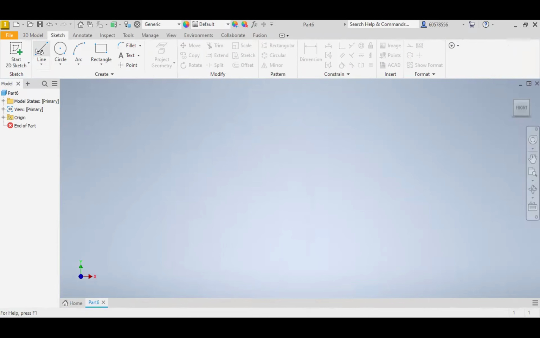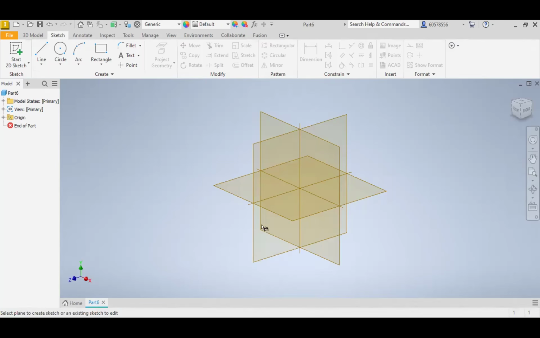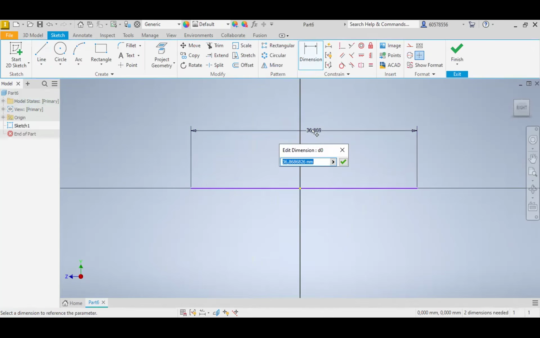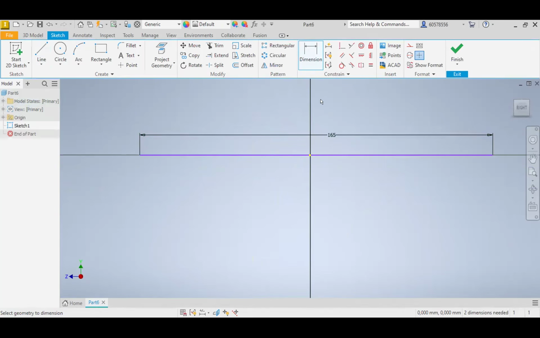We'll go on the sketch. We'll take a line. I prefer that YZ plane. Draw a line. Dimension it. We are drawing the valve stem. Dimension it, 165. Before we can select it, let's just ensure that it's at the center. And then let's select it and make it a center line, or alternatively, you can make it a construction.